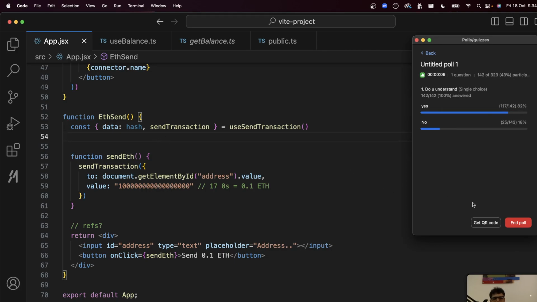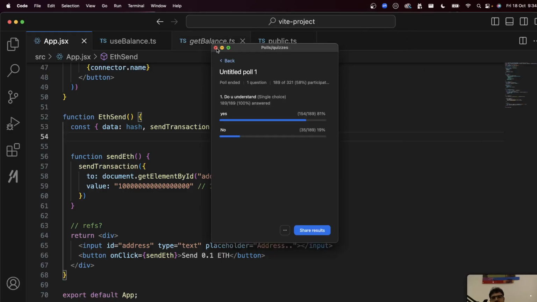Oh, suddenly dropped. But that's fine. It's anyways doubt time. 80% understand now. 20% are a little lost.